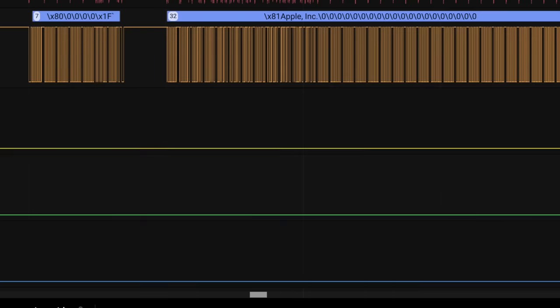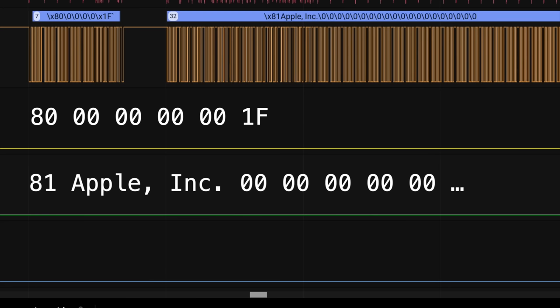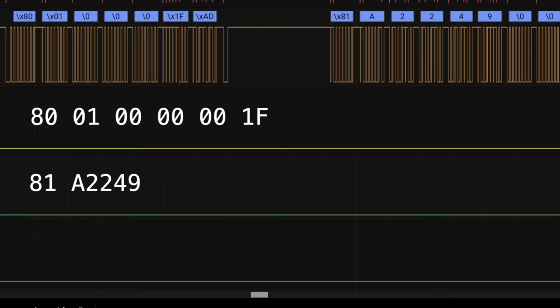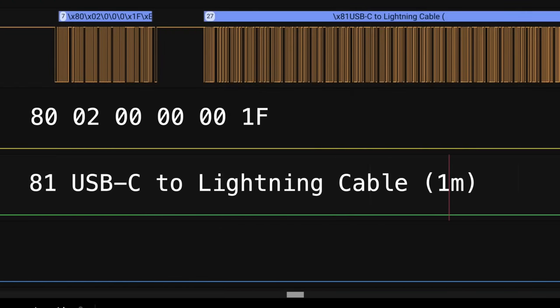Using this information, we can infer the meaning of some of the commands. For example, this request, hex 8000, causes the cable to respond with 81 Apple Inc., so it might be a get manufacturer command. We can also notice that the cable responds with a 31-byte string, and the hex 1F in the request happens to be 31 in decimal, so this might be the length of the response the iPhone expects. And this request here, 8001, causes the cable to reply with 82249, which happens to be the model number of the cable. And 8002 causes the cable to respond with USB-C to Lightning cable 1 meter. So just by staring at the logic analyzer output, we were able to already determine the meaning of some commands.